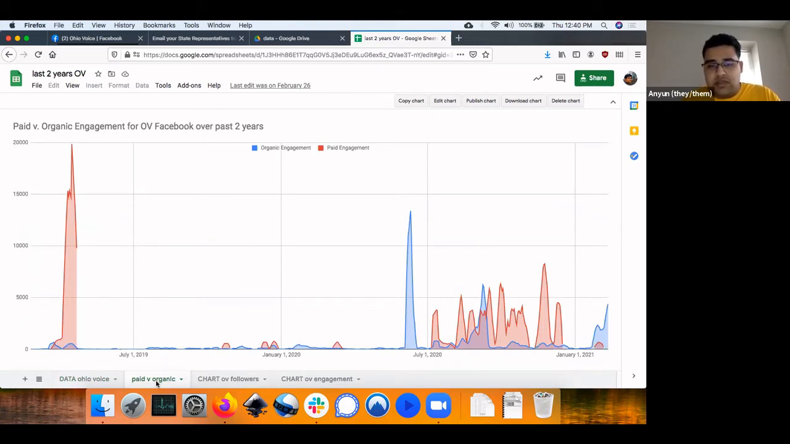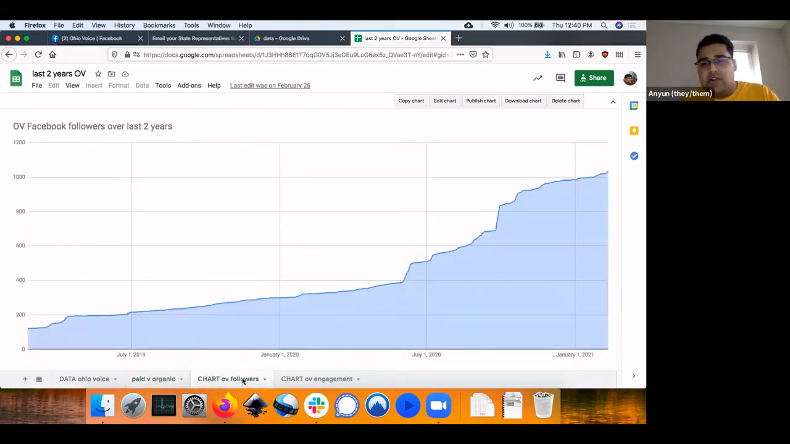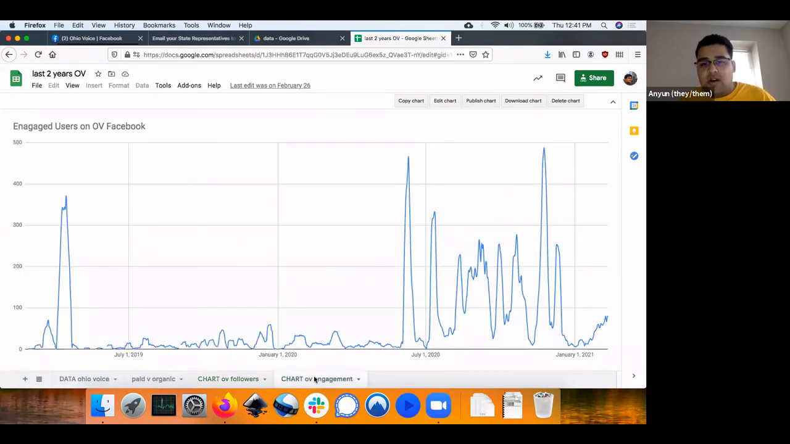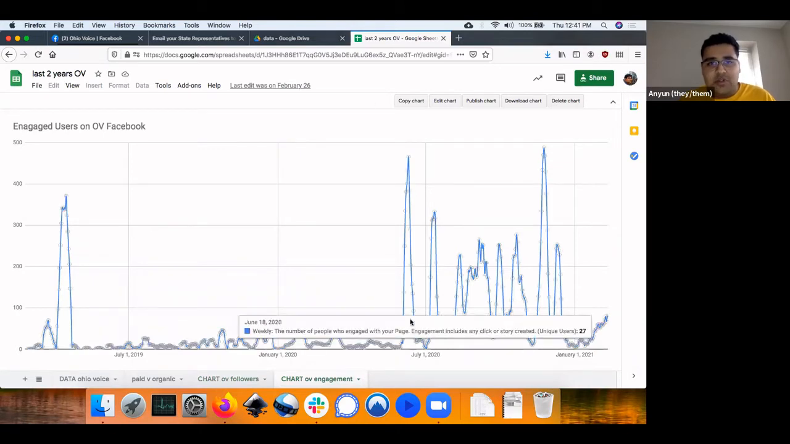So the blue is organic engagement. That's posts that we did not pay for, and how many people actually liked them or shared them, and then posts that we did pay for and how many people reacted to those. We can look at how many people followed us over the last 2 years. So you can see that we are actually getting followers. Good for us. You can see how our engagement looks. So this is a chart to just show I do my job, because it basically went up after I joined.